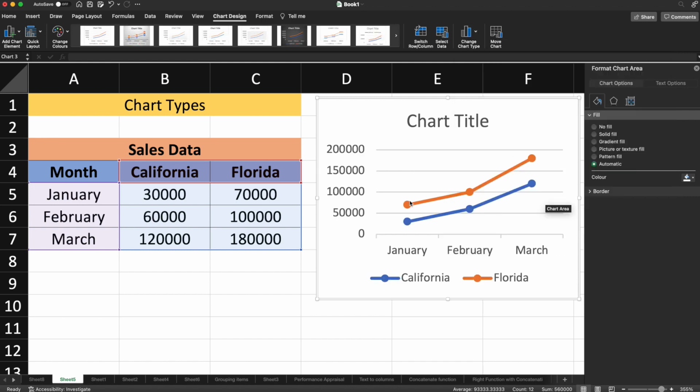So you can see it is just showing you the trend over time, that at what point the values are getting changed. So it is just giving you the trend with respect to the time for the month of January, February and March, and the data is for the California and Florida.